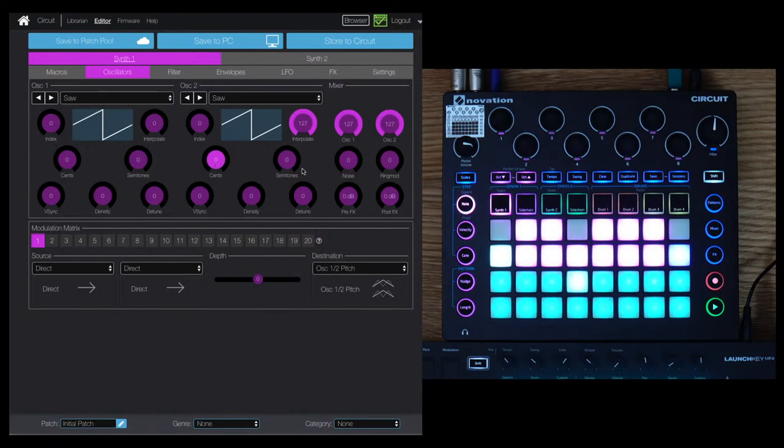Actually no, let's start with semitone. So this is a way of tuning the second oscillator, and this is going to work in musical terms. Each increment there is going to be a semitone. Okay, so we can use that to basically change the different pitches for the sound.